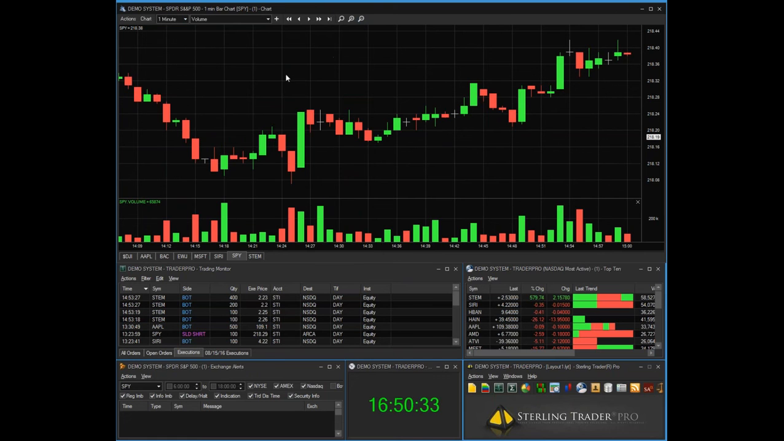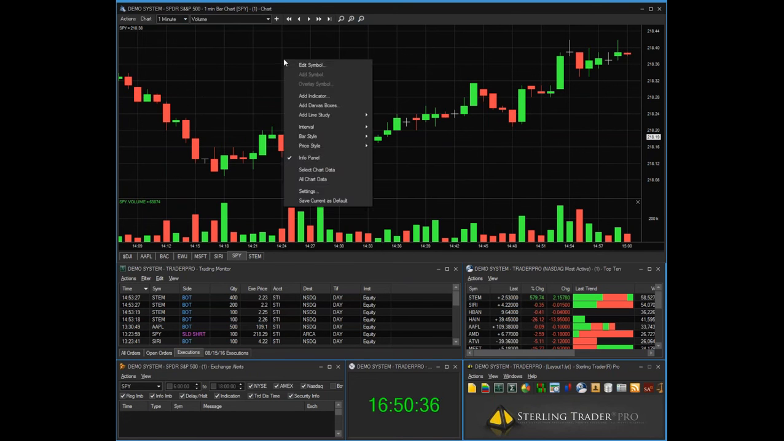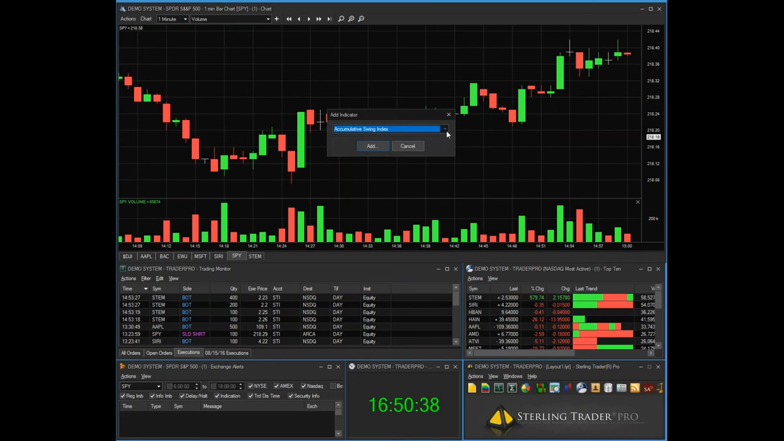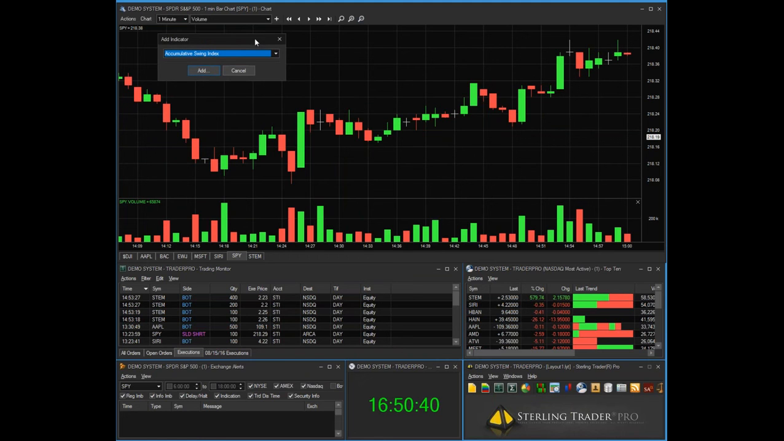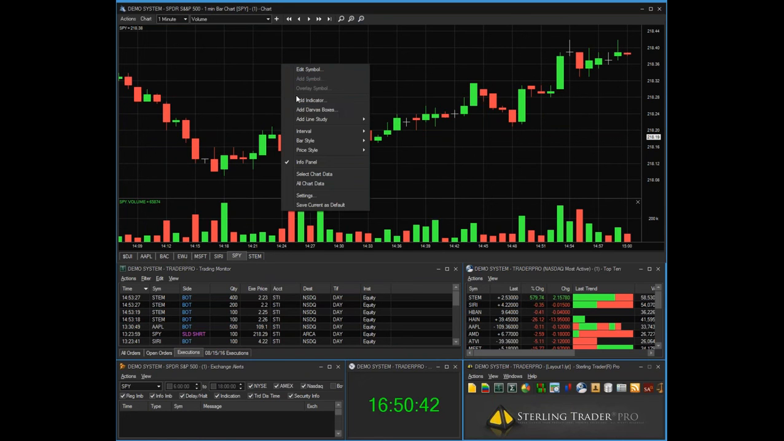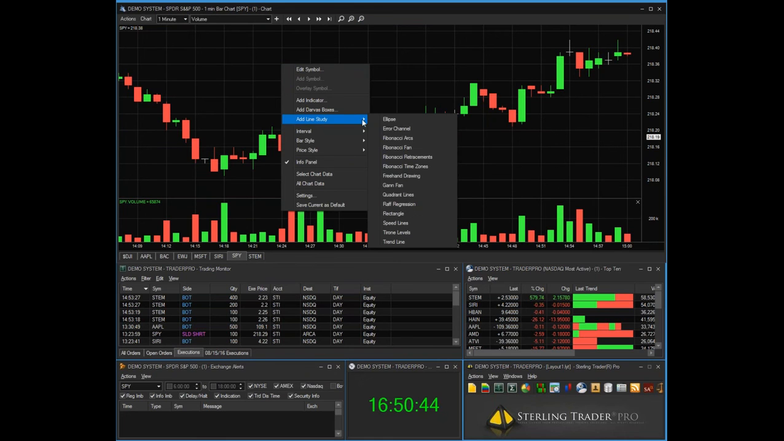Anything that's not available up top is available by right-clicking. You can right-click and add indicators. This is just another way to add studies. You can right-click and do additional studies.